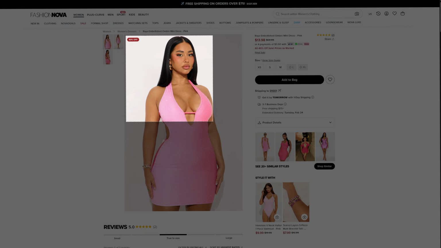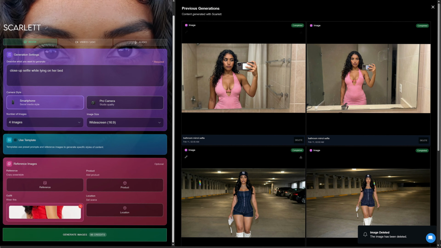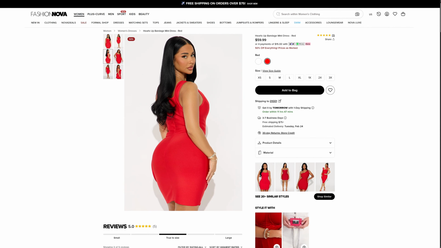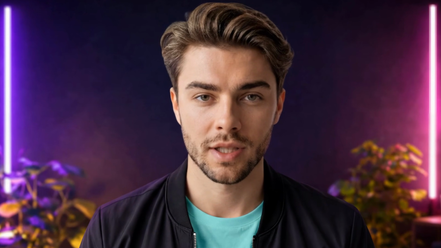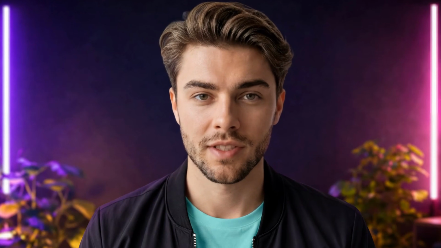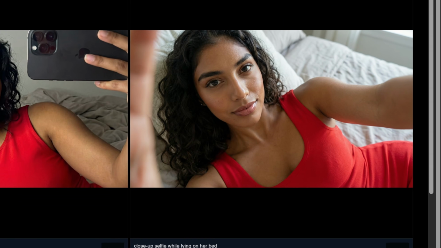I kept going and generated more photos, including that famous bathroom selfie look everyone loves. But keep watching, because there is actually an even easier way to generate outfits and poses automatically. I just want to show you all the manual options I tested first, so you don't have to waste your own time experimenting. I also used this method to create those photos of Scarlett lying on the bed that you saw at the start of the video.